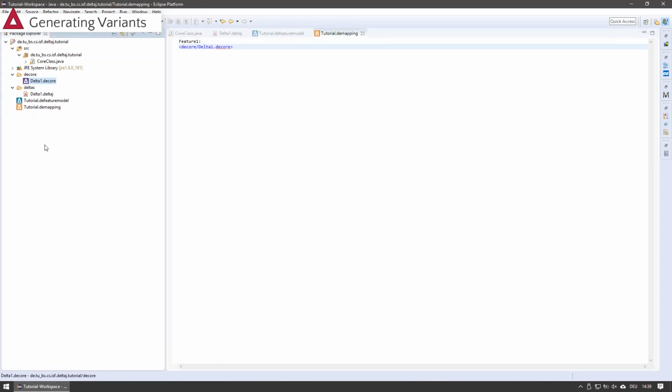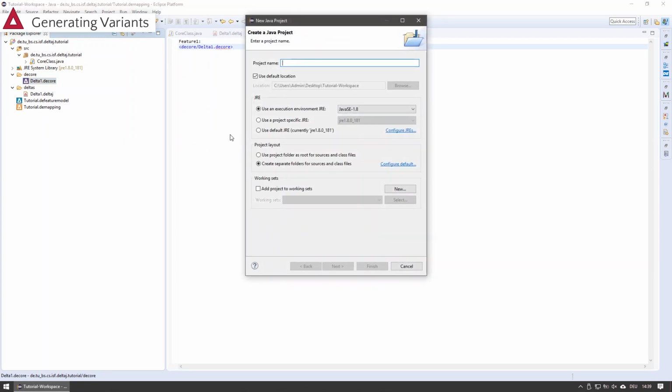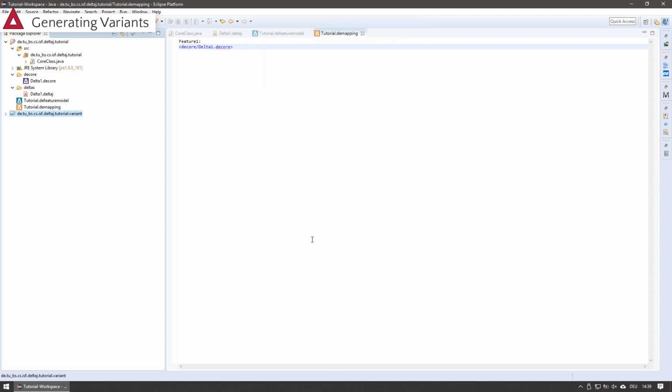With all this set up, I can now generate variants from my Delta Java project. To make things easier, I am therefore very quickly creating a new Java project that I will later use to generate code into. It is going to be my variant project.